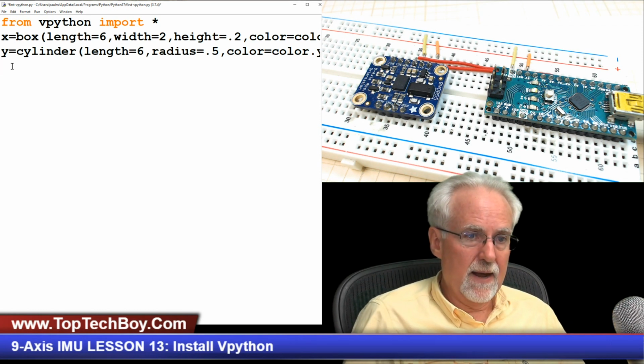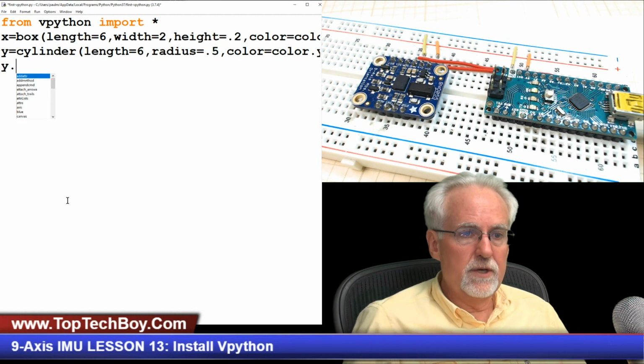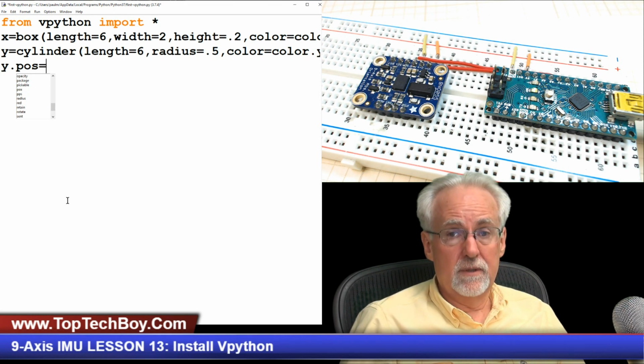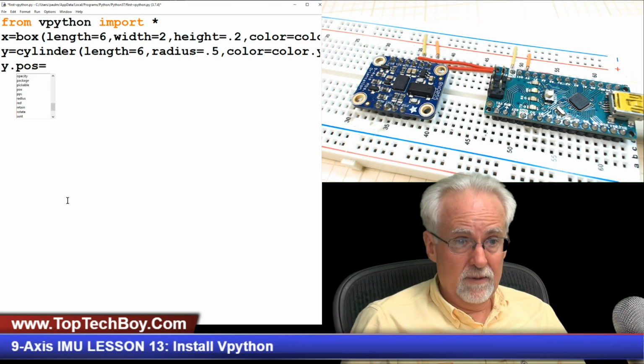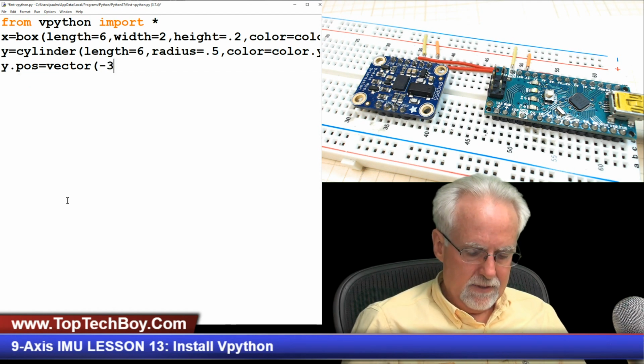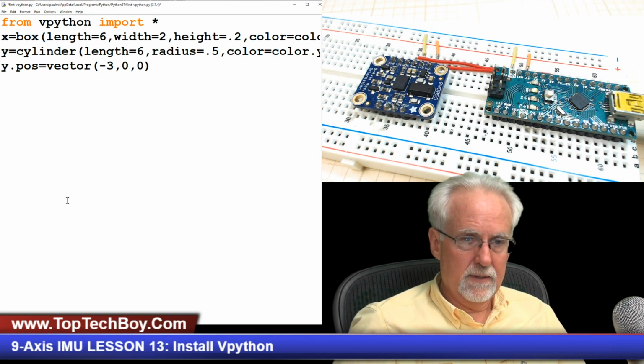And how would you do that? I would say what object I'm working with, Y, and then dot. Y dot, what do you want to change? I want to change the position. Now Y dot position is going to be equal to, it's 3 numbers, so what do I have to do? I have to give it as a vector. And then what do I want? -3, comma 0, comma 0. All right.